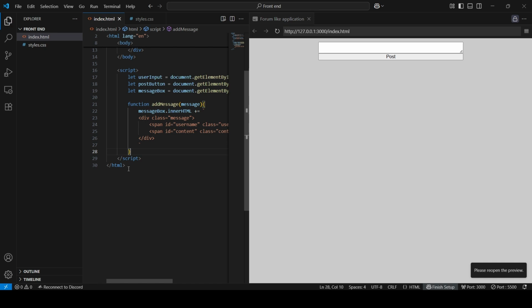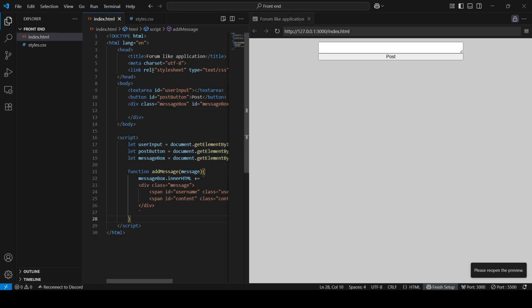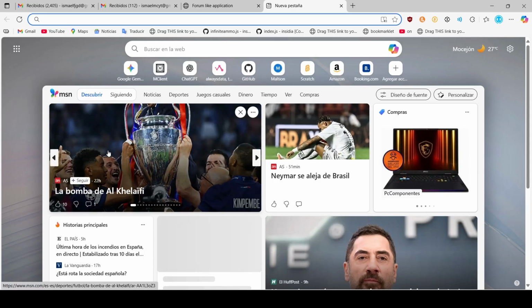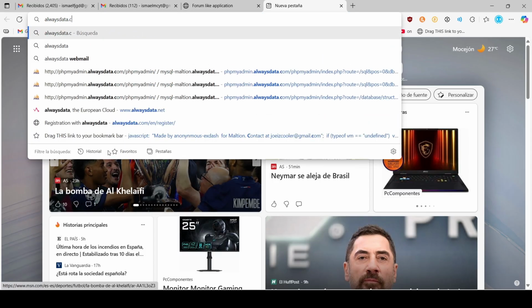Now we are going to move to the server side, because this is not going to work without a server and a database. So before doing this, we first need the server in a fixed place. So we are going to need a hosting provider. I recommend Alwaysdata. It's my favorite one.